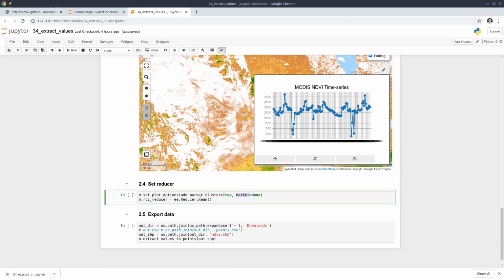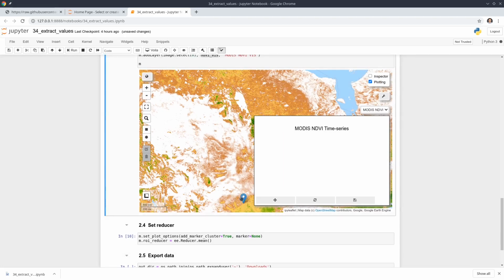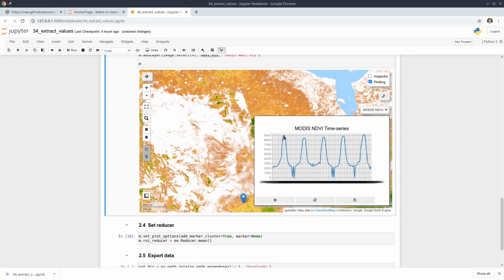This marker is different from the first one. This marker is related to the plot in here, and the point is called marker. So if you set to none, it won't show the marker. So let's execute this line, and then we can try again. We click now, you will see this marker cluster, and those markers on the train line are no longer there.